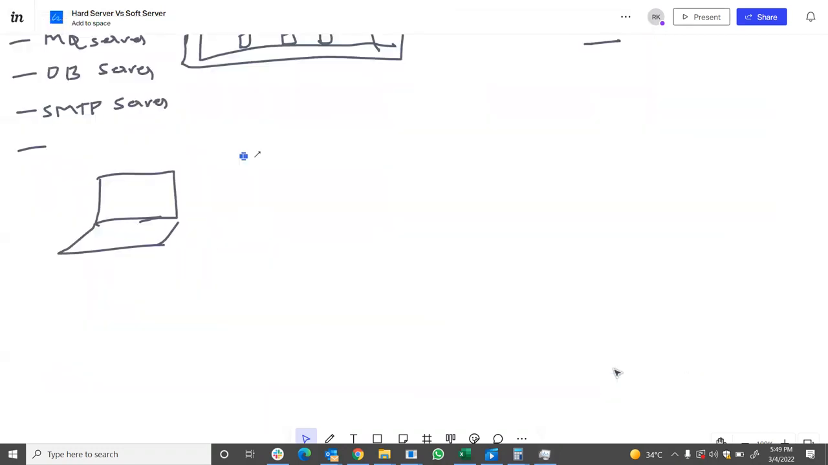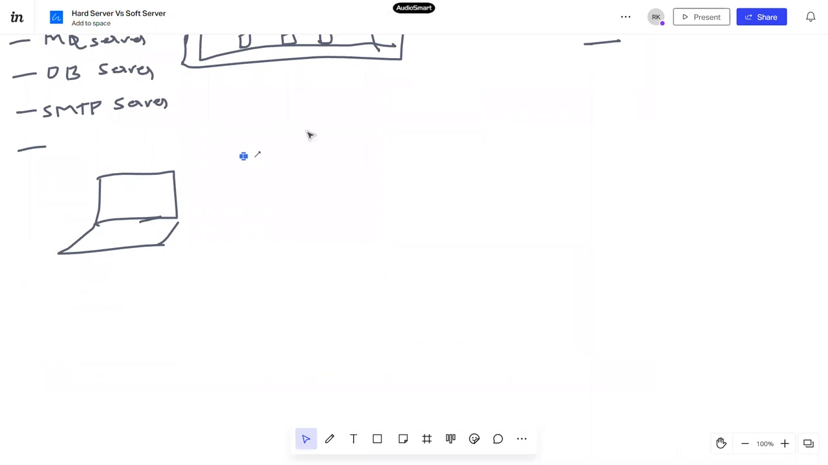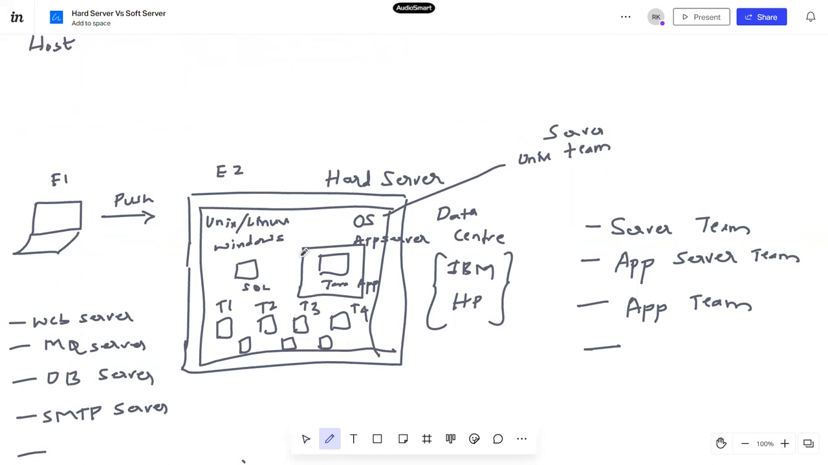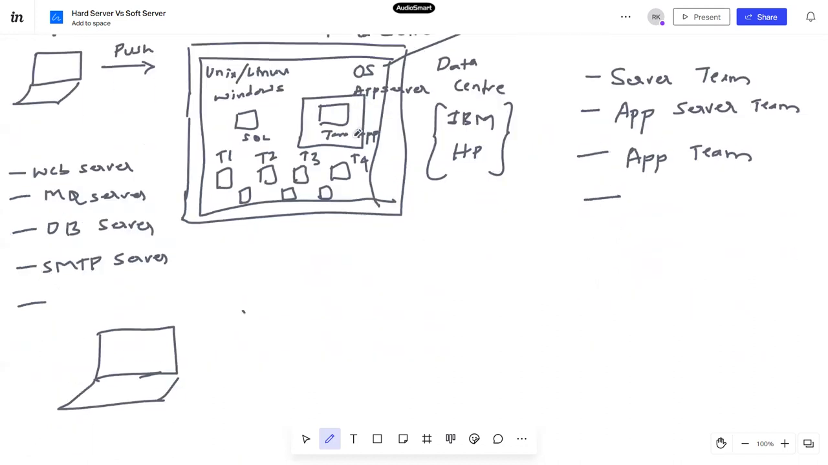Likewise, you just saw it for Windows, but if somebody asks you to do it in Unix, what you do is connect to the box. You connect to this application server or this box itself. This hard server is called a box, a Unix box. There are tools to connect to this box.